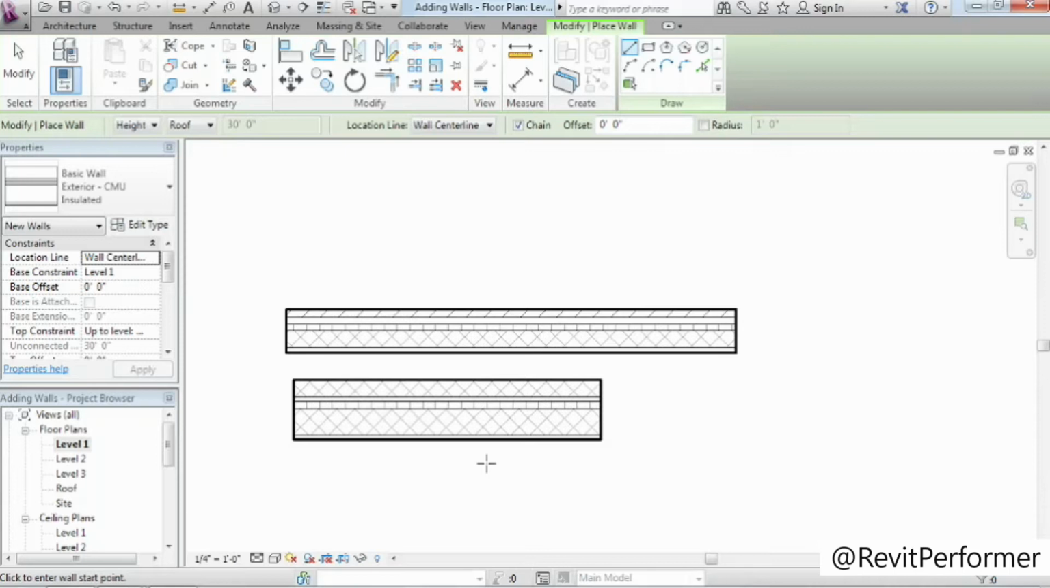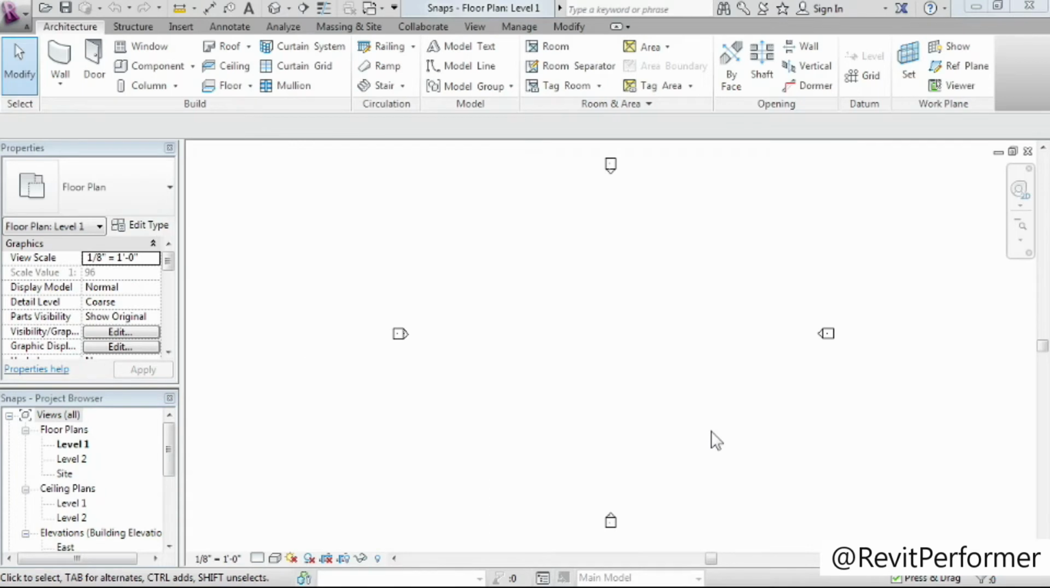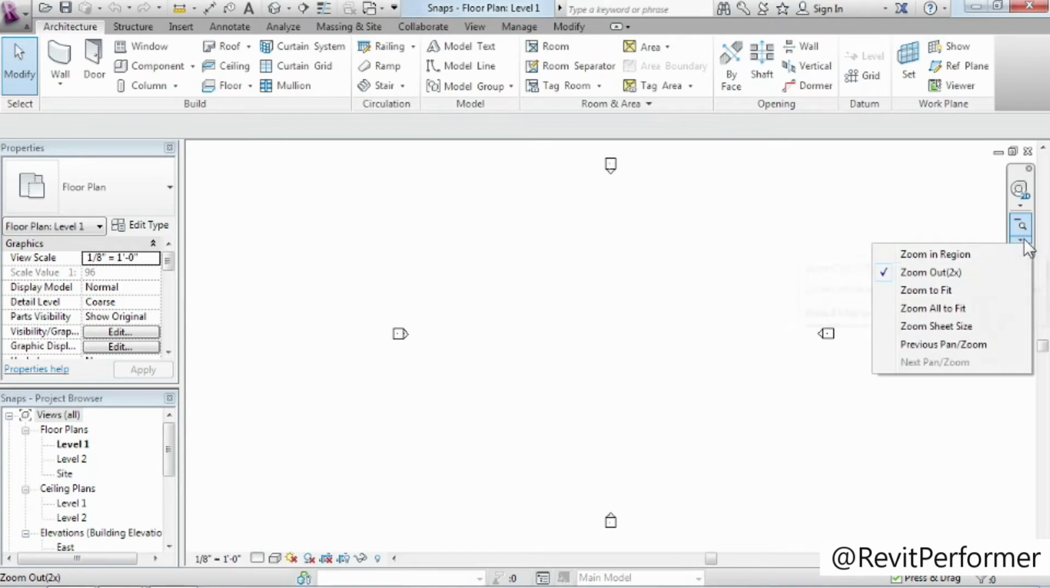So I encourage you to spend a little bit more time in this file playing around and getting comfortable with how walls work, because as we said at the start of the movie, walls are really the most basic component of any Revit project. And to show you the length increment snapping feature, I need to zoom out a little bit. So the easiest way to do this is to use the zoom out 2 times command right here.